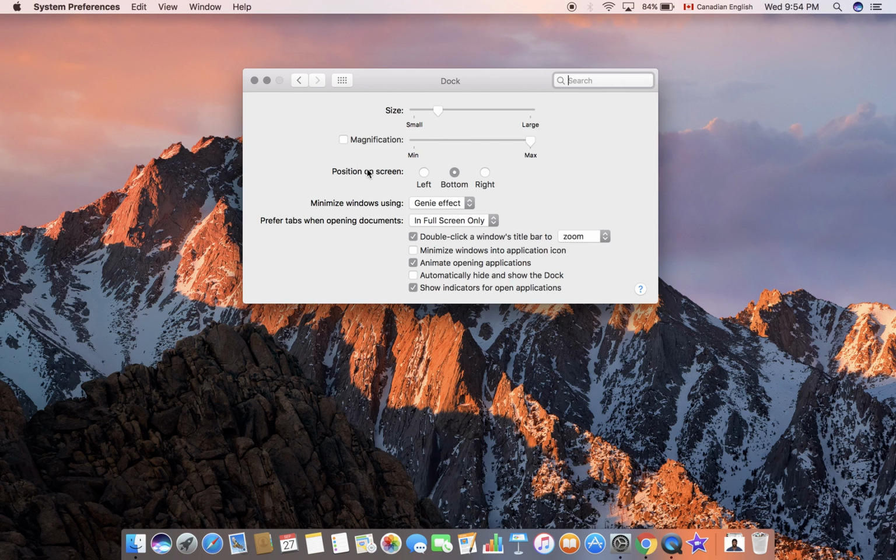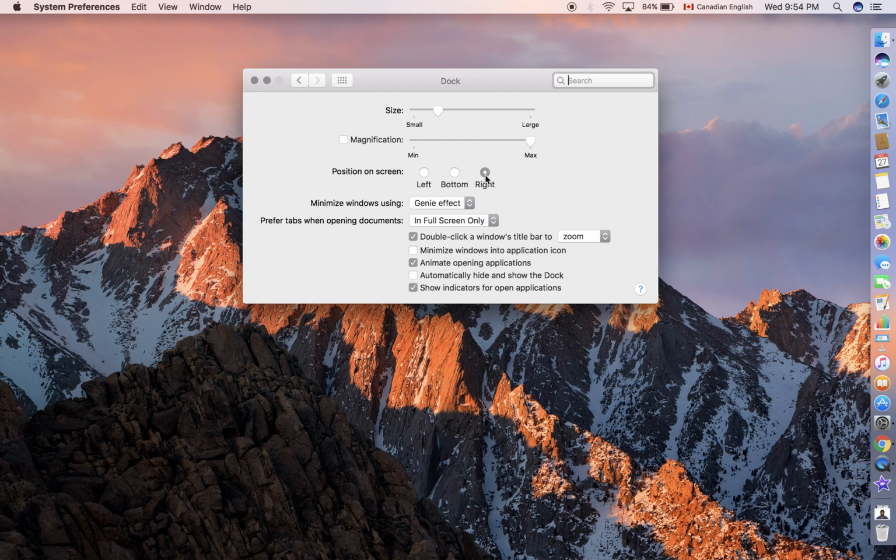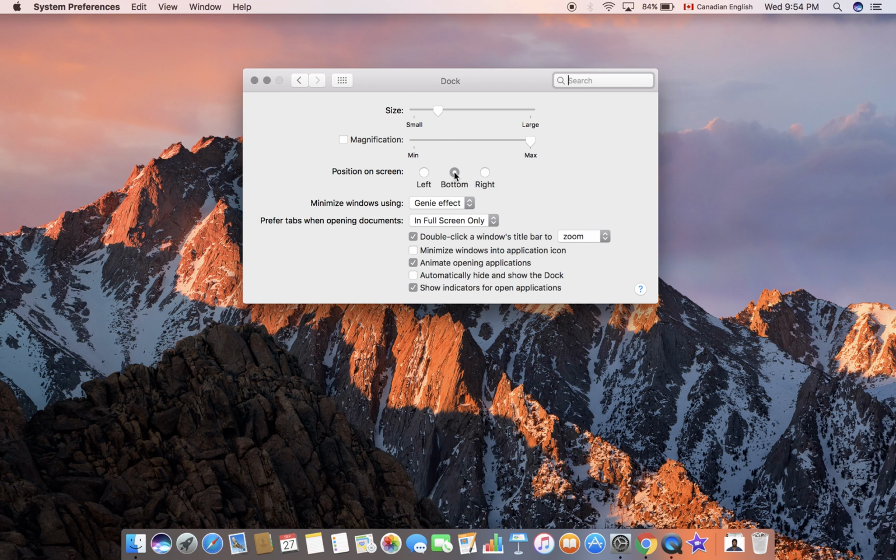Let's uncheck that. What's the one after? Position on screen: left, bottom, right. I usually like it at the bottom, but you can have it on the left, which is right there, and right is on the right-hand side. Okay, so put it back in the bottom.